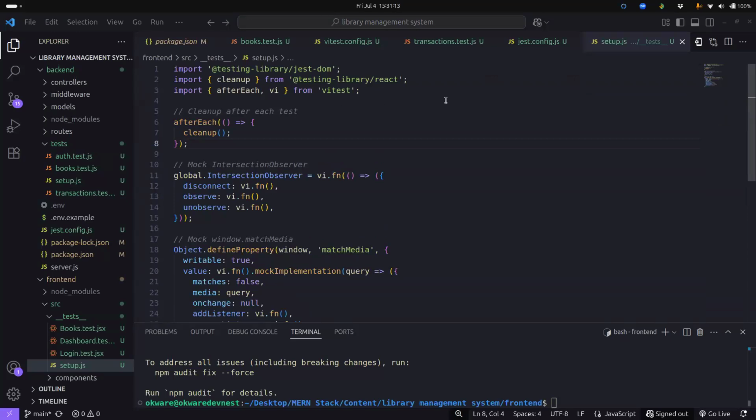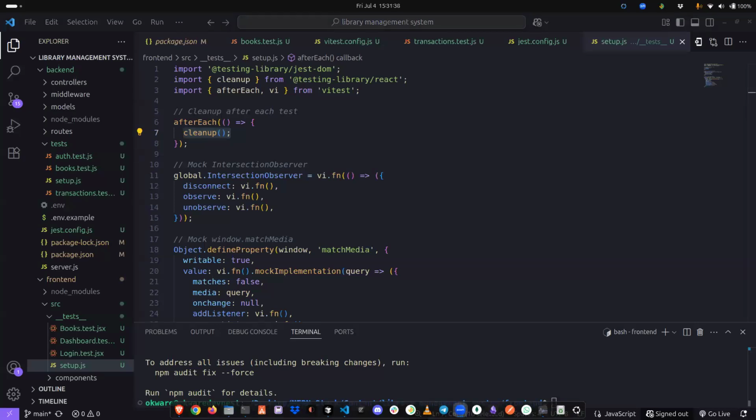Now we have the import cleanup, we have the React and everything after each. So we clean up, we unmount. This one goes hand in hand with the useEffect. We are going to unmount React trees between tests to avoid cross-test contamination. A lot of English there, but please understand me. Because when dealing with React, we're dealing with a DOM tree. It's a tree that has a lot of branches. So we are supposed to be unmounting.